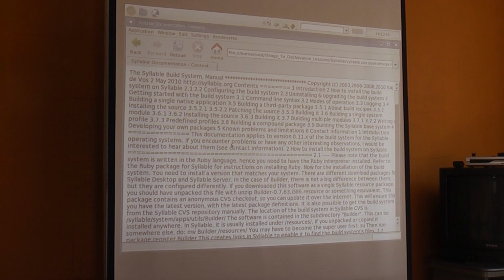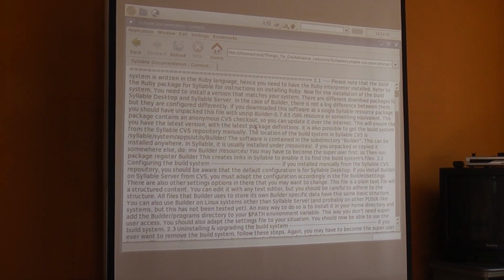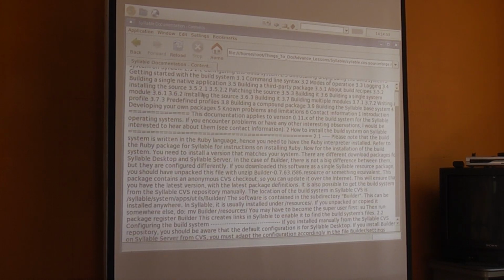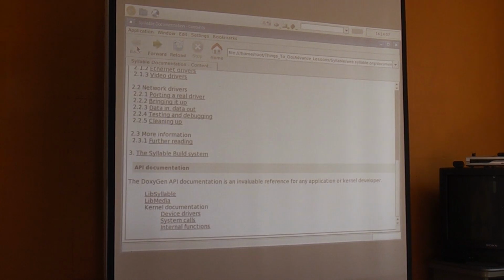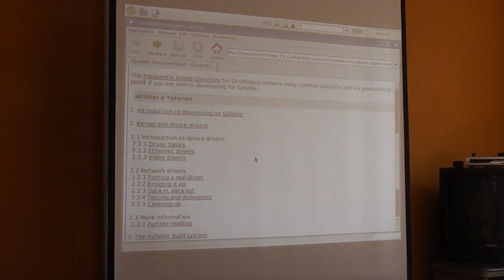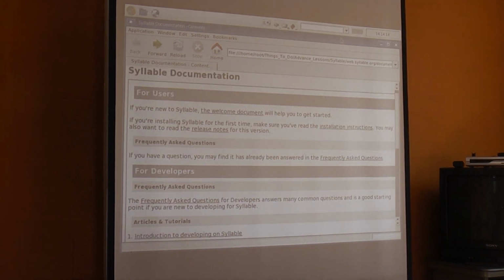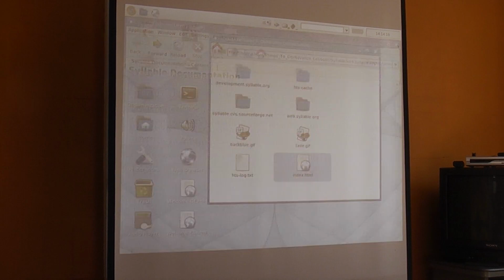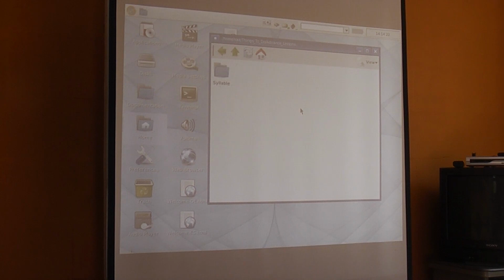This is a bit garbled. This is the Builder manual, and the line endings are garbled. This is better to read in a text editor instead of in the browser, where you can read it on the web. So a lot of documentation is included here.